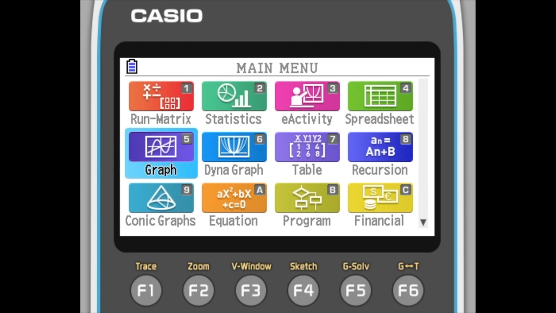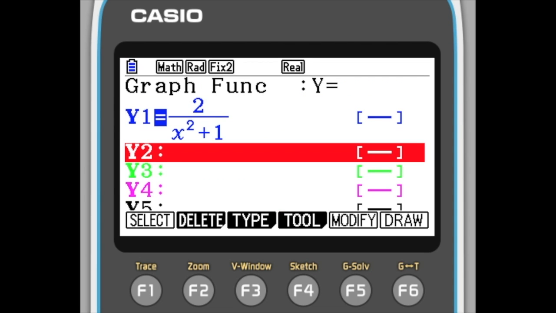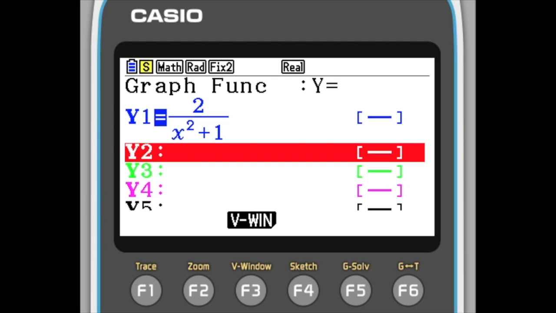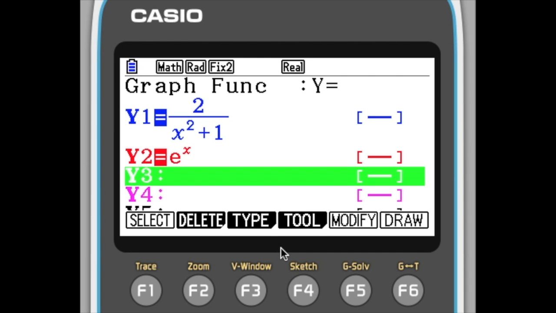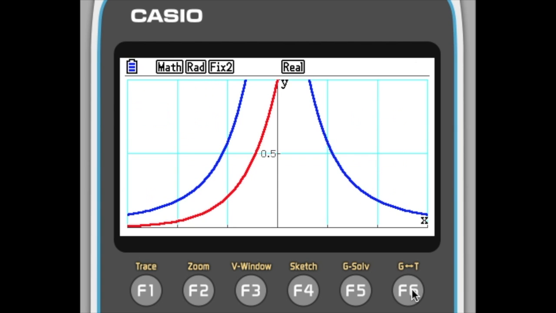We will look at solving the equation 2 over x squared plus 1 equals e to the x, using a graphical method on a graphic calculator. Firstly, we will look at the Casio model and begin by selecting the graphing module number 5. I've already entered the left-hand side of this equation, and it remains now to enter the right-hand side, which is e to the x. So that done, we need to execute it, and I will use F6 draw.